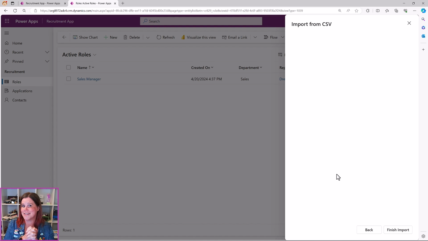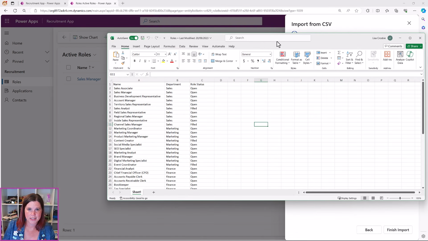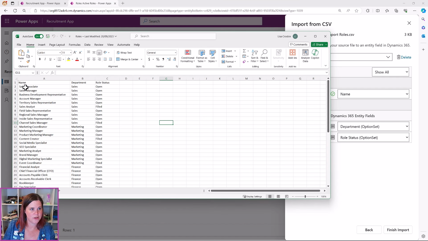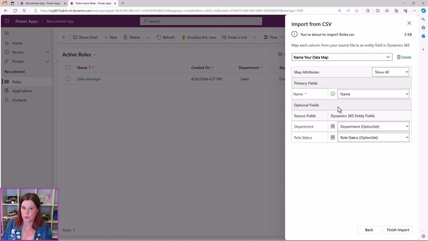Now I've made this nice and simple because I've used the same titles in the spreadsheet as what we've got in the database here. So let's just take a look at the spreadsheet. You'll see that I've got name, department, role status. I've used exactly the same column headings in my spreadsheet as I've used in the column table names in the app. That's going to make it easier. If you haven't done that, it's not the end of the world. It just means you won't get this automatic mapping.